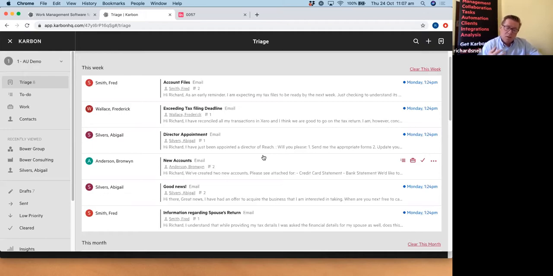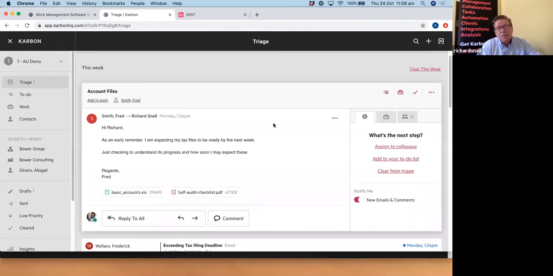So the communication with clients and the communication amongst team members was such a crucial part of workflow that we had to build a tool that systemised and made that more efficient. So triage, as I said, is a supercharged inbox. And a couple of things that triage does differently to your normal inbox is, first of all, you'll notice when I open this email, it's a normal email from Fred Smith, but straight away Karbon has already recognised the email address and matched this email to our clients.